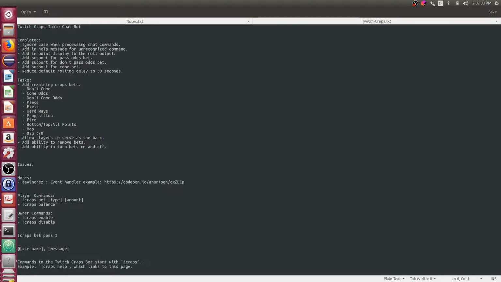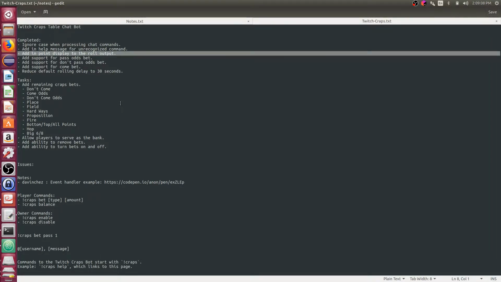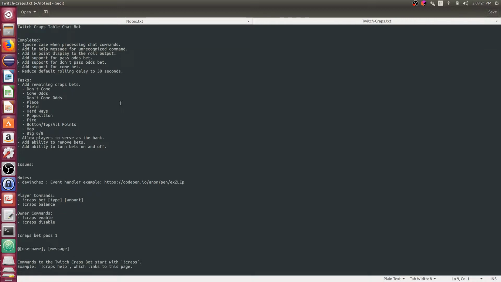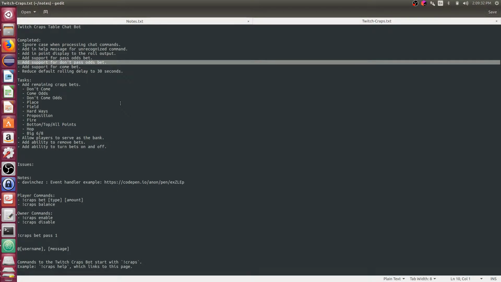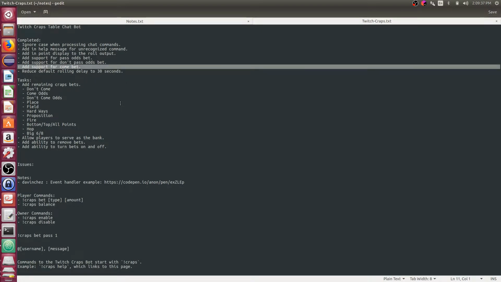So we got one thing to take care of. There we go. What else? Add in point display to the roll output. So now whenever the dice are rolled, it'll tell you what the current point is, and then tell you the roll. And the roll has the 2 dice results followed by the dice total in parentheses. We've added in support for pass odds. I was playing with that a little bit while the stream was getting started. We've also added in support for don't pass odds. And we've added support for the come bet.